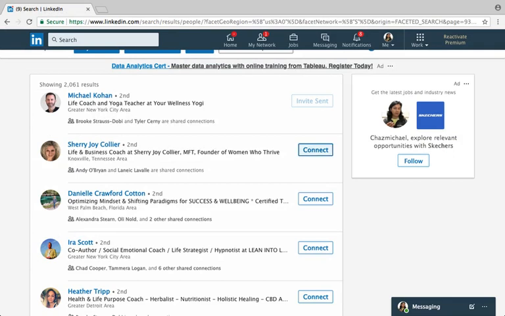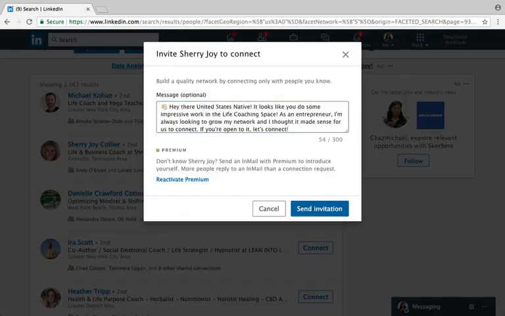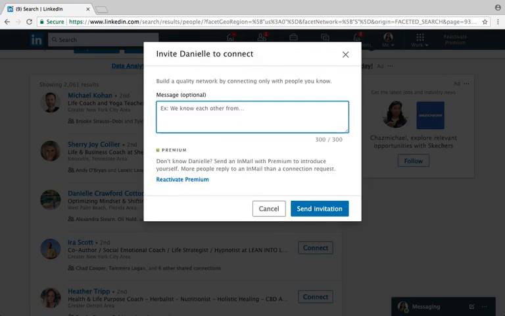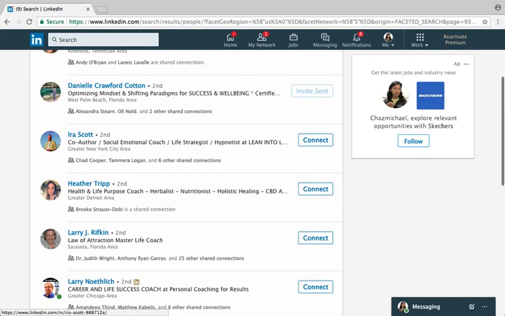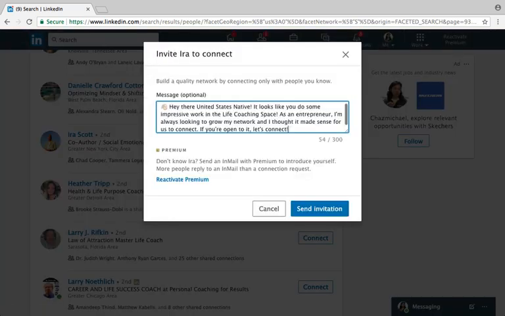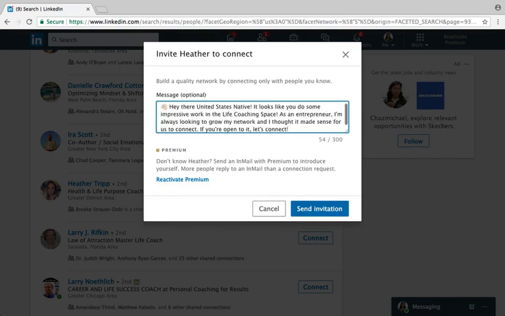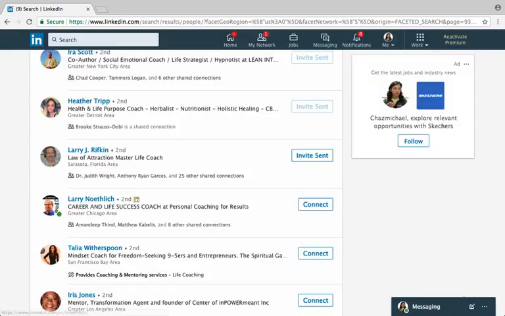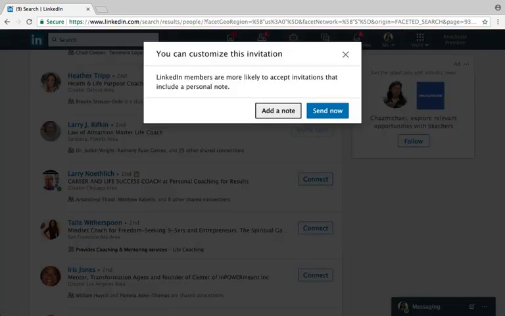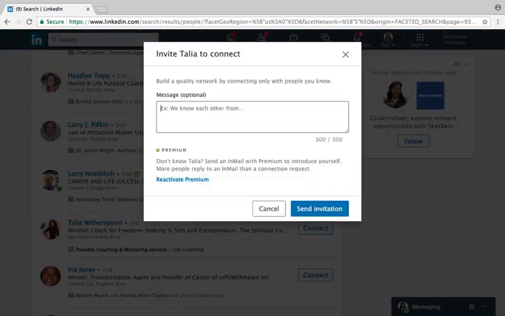Alright, so for the next 9, I'm going to get them all done in a few seconds. And this is the kind of speed you want to move at when you're using our system. All I'm doing is clicking the connect button, add a note, pressing Command V, sending invite, and repeating it.